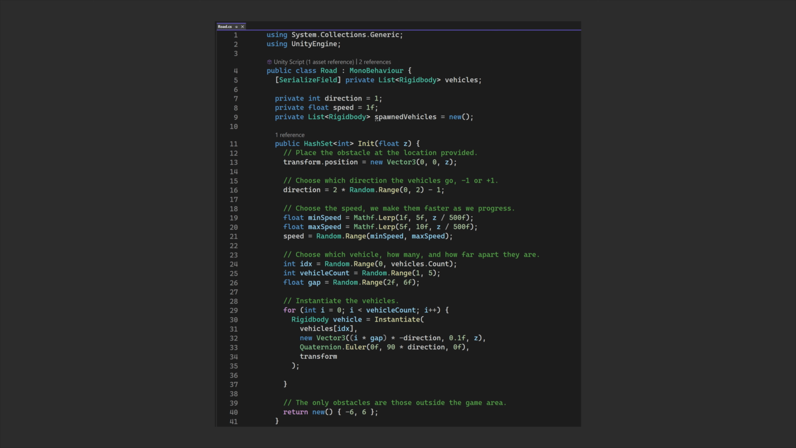Once we've created it, we add it to the spawns vehicles list. That's it for creation. Now the road will have some number of vehicles travelling in a random direction at a random speed. Excellent.